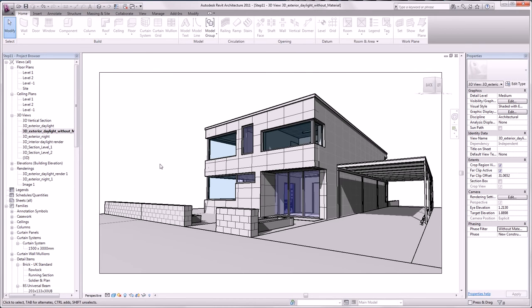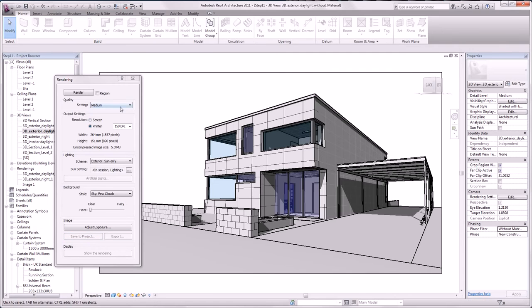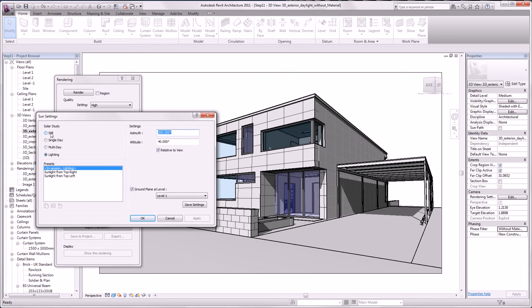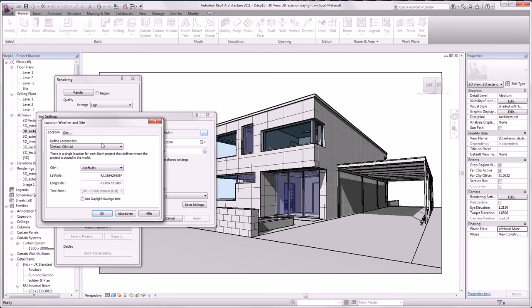We're now going to set our render properties. Click here on the teapot. We select here high, because rendering without material is very fast. Print to 150 dpi is OK. Lighting scheme exterior sun only, okay. We are going to set our sun. Click here. And we'll click on still. Move over here. Select that button. We are going to set a default one.